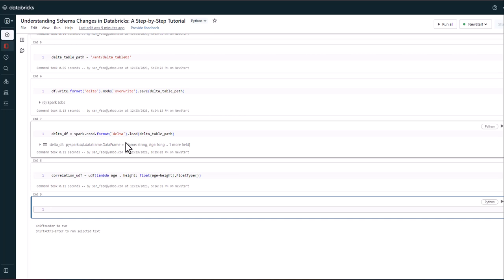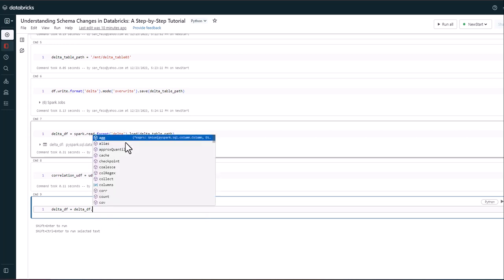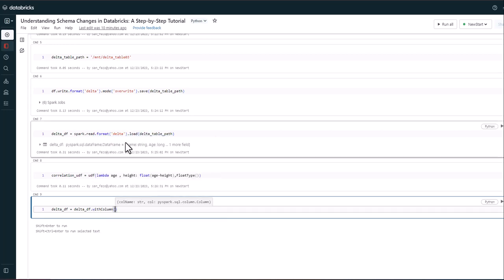Add a new column, correlation_age_height, to store the custom correlation-like measure. delta_df equals delta_df.withColumn, correlation_age_height, and here correlation UDF with column age and column height.